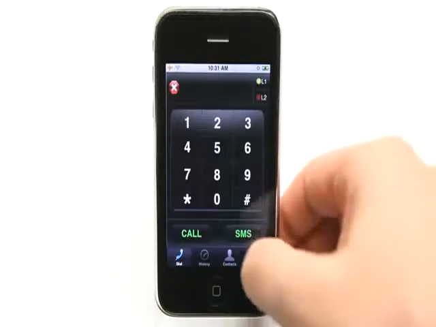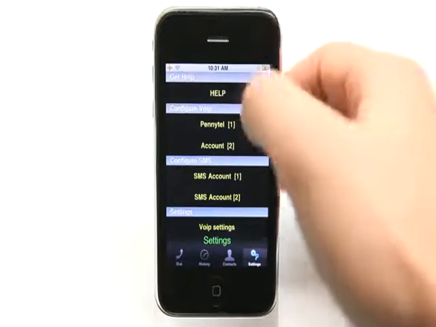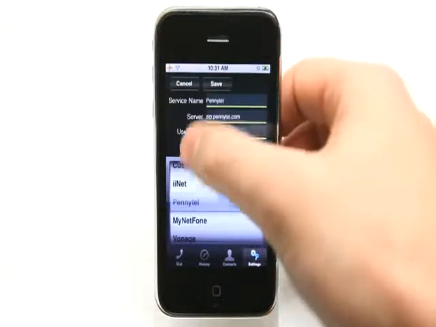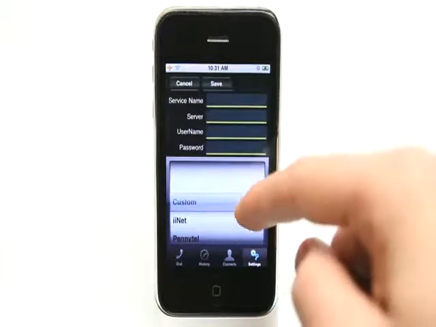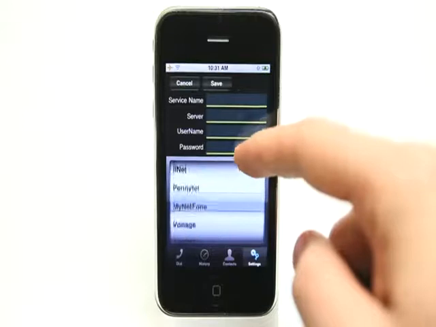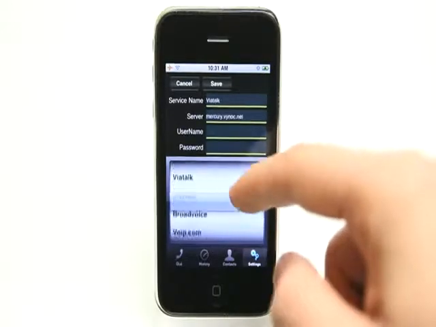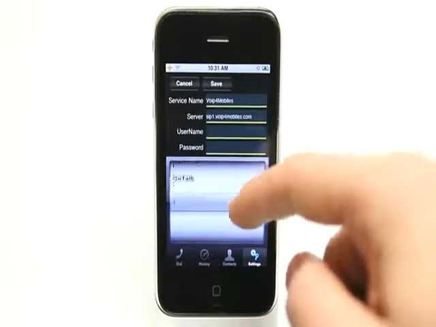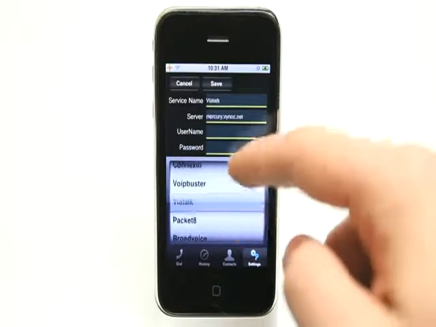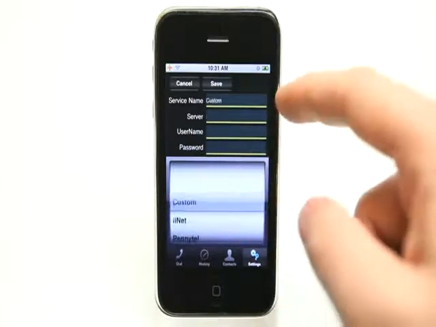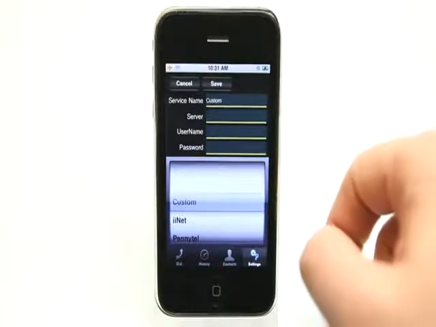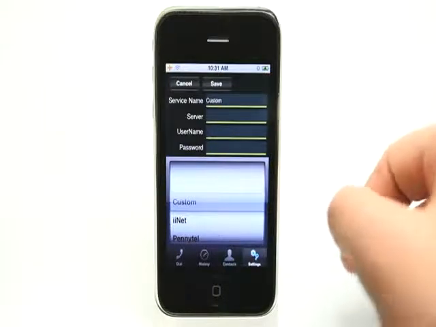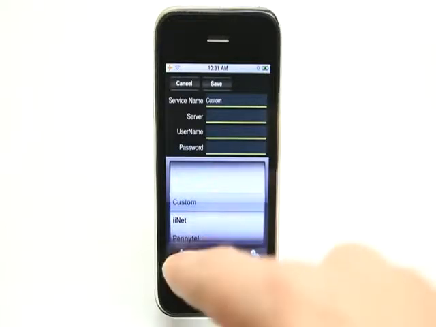So basically, you need a voice over IP account with one of the accounts listed here. So you can set up a custom iNet, Pinitel. There are several that are built in here, so it has the information loaded for you already. But if you have a voice over IP account with a different company, you can just simply type in the server and the user information and use this app with that service. So that's what's really cool. It's not linked to one service per se like a lot of other apps are.